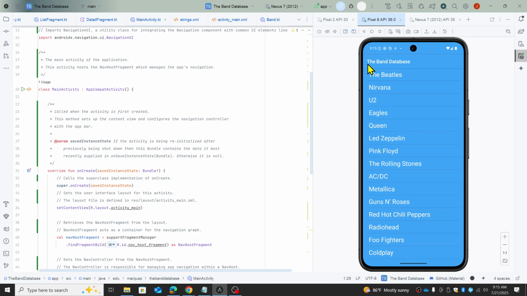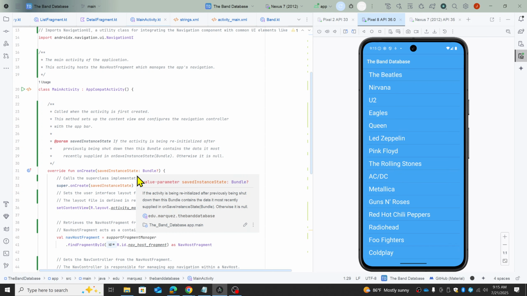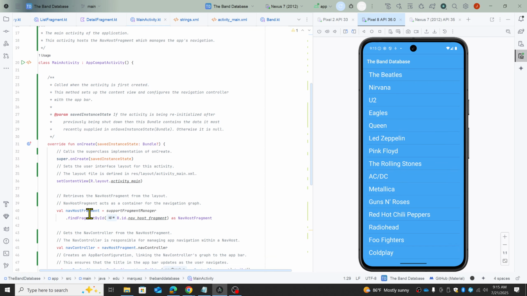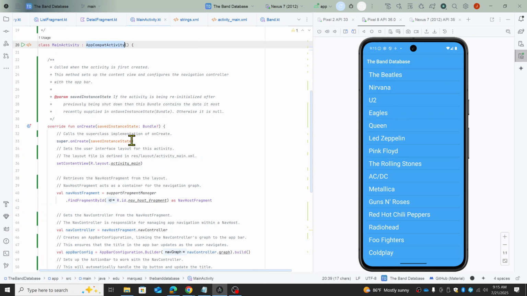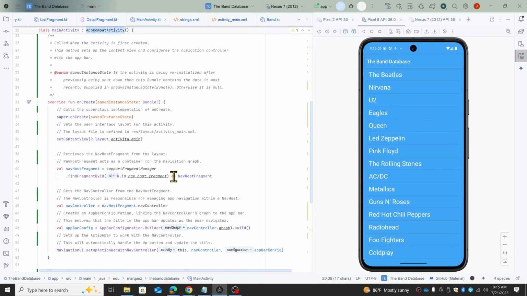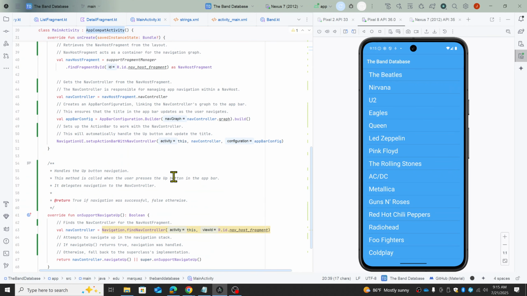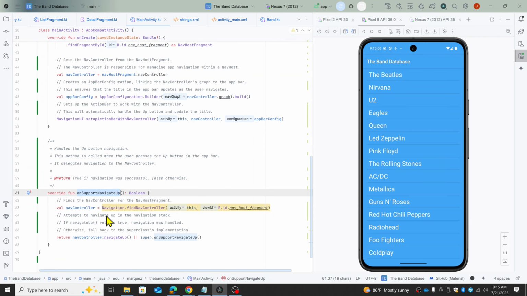The AppCompatActivity method onSupportNavigateUp. This method here. Let me see. Where's onSupportNavigateUp? Right here. This is what I was looking for. Yeah, this is where it's called when you click the up button. It attempts to navigate up the navigation stack, and if it returns true, navigation was handled. Otherwise, it falls back to the superclass's implementation.